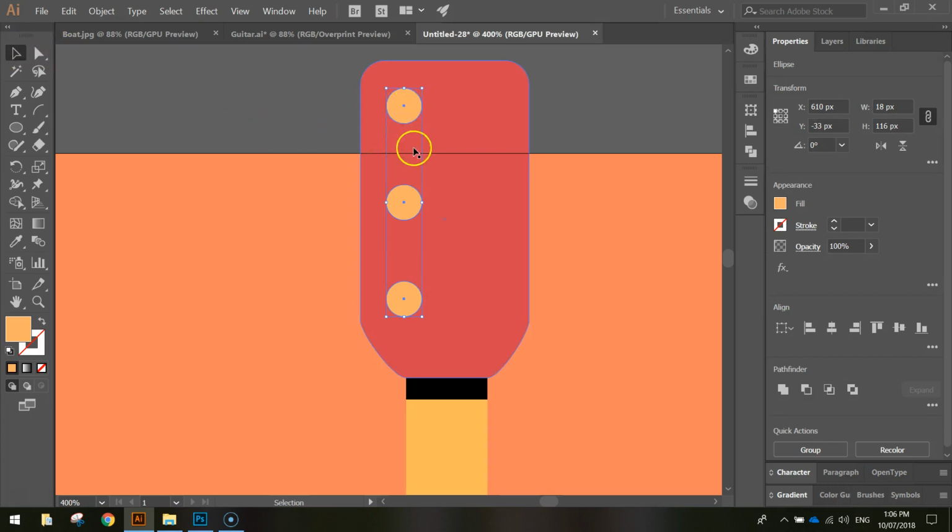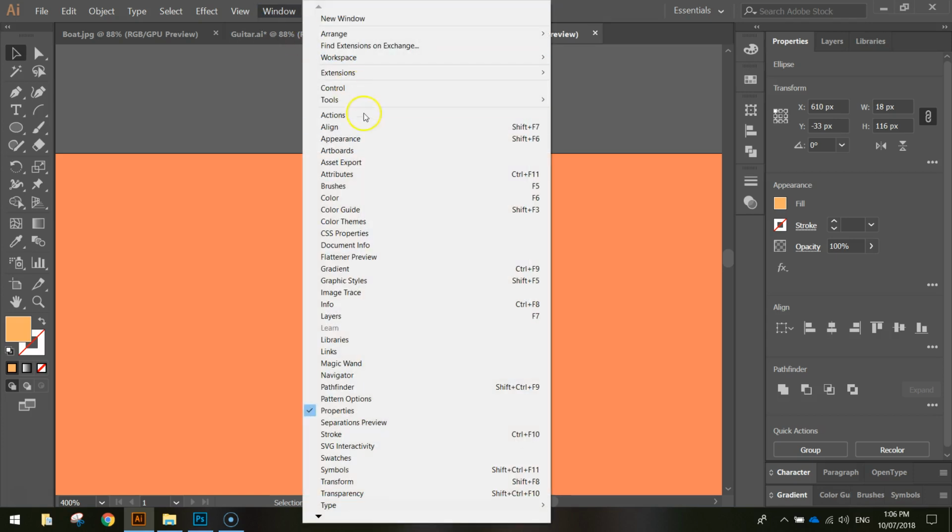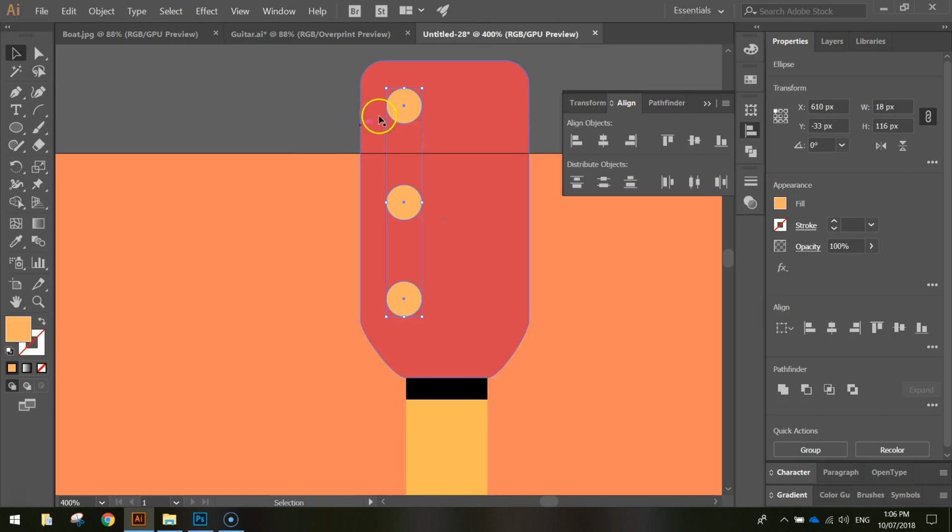Now that they are selected, I'm going to go to my window menu, open up the Align panel, and what are we going to do? We're going to distribute the objects. Now we've got a few options here. I might try vertical distribute center and see what that does. Nothing. Try the horizontal distribute center. Does nothing either, so they must be all perfectly spaced apart already.